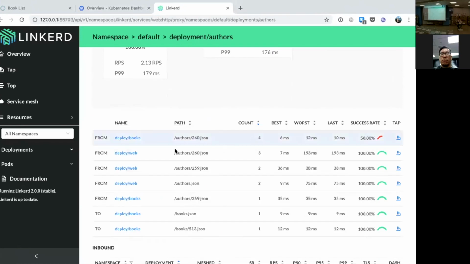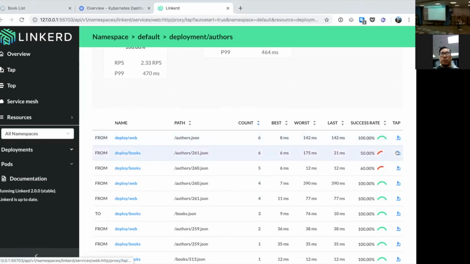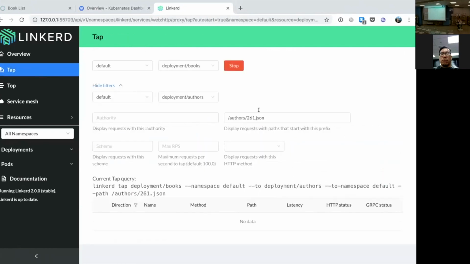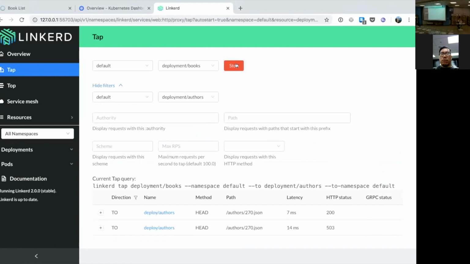And we can look at the different types of calls that are happening, and we can see right away that one of these is failing quite a bit. So I'm just going to click on it, and that takes me to this page. Let me clear this out. And now this is the feature where we can actually tap into the proxies themselves and say, show me all the requests between these two services.